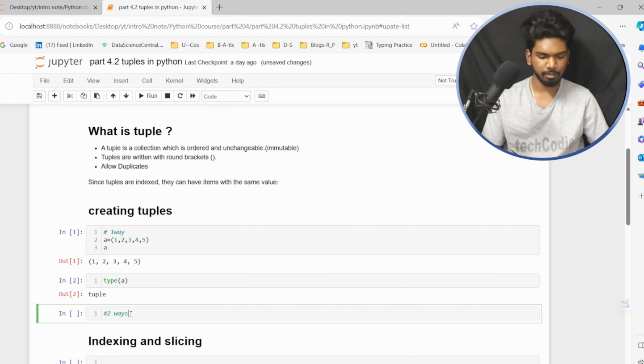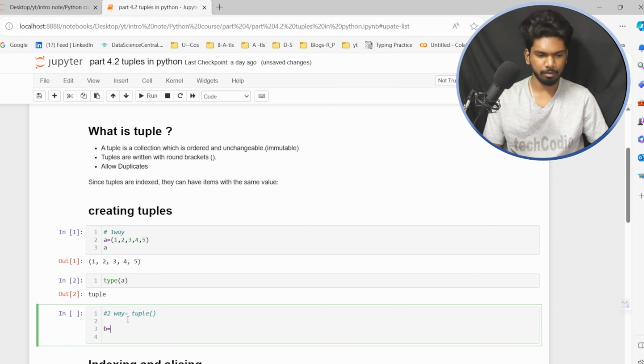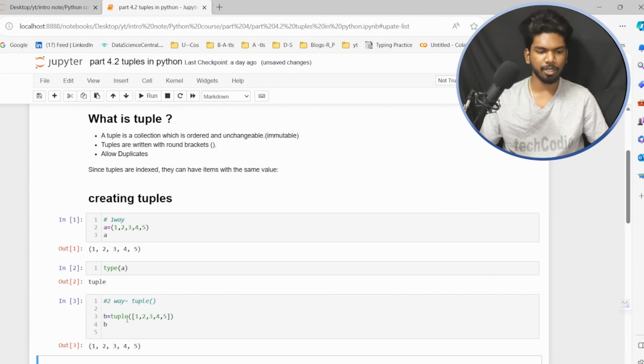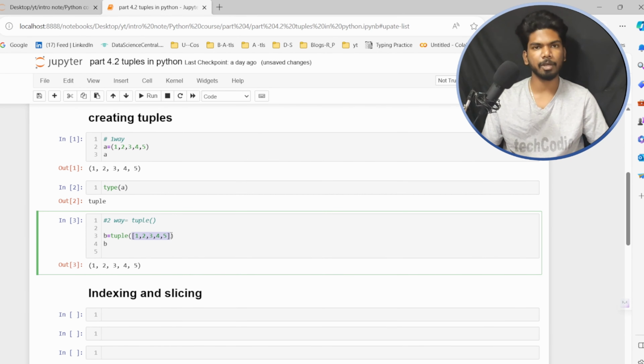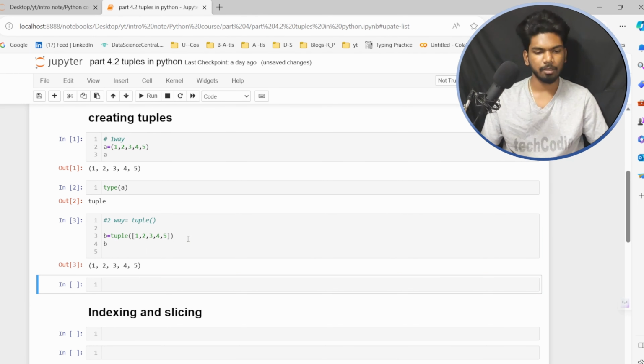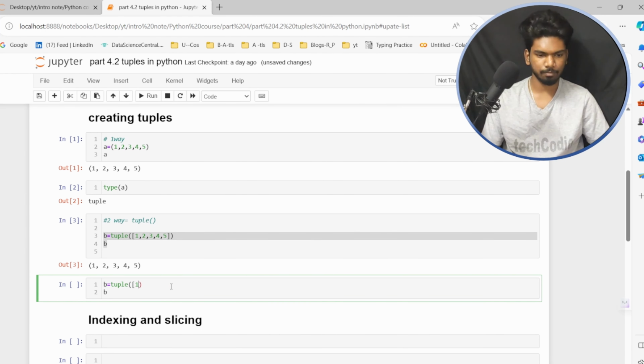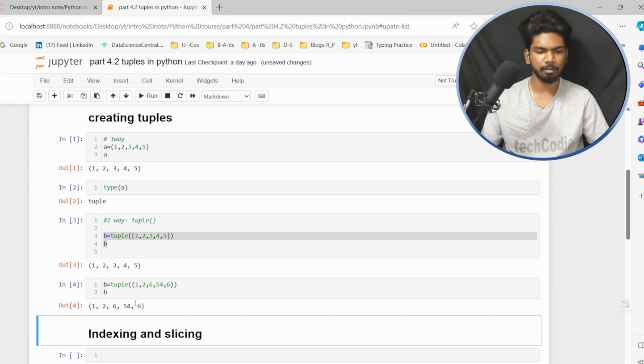Second way, it is the tuple constructor. I'm taking another variable b, tuple. I'm passing list values. Now you can see it is giving the tuple only. Here I passed list values, but it is giving a tuple. That means we are converting it into a tuple. In the same place, we can pass a tuple directly also. Now you can see it is giving the tuple.